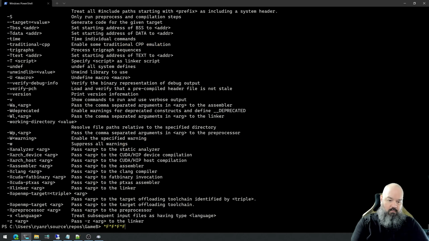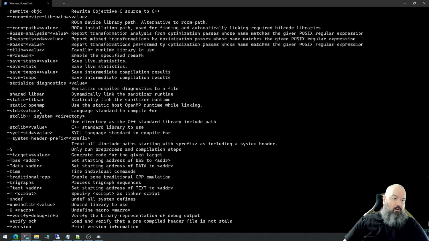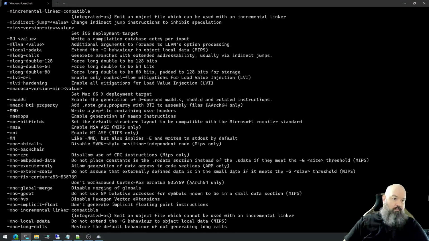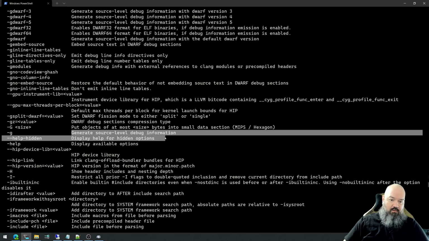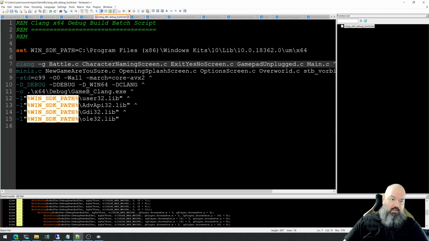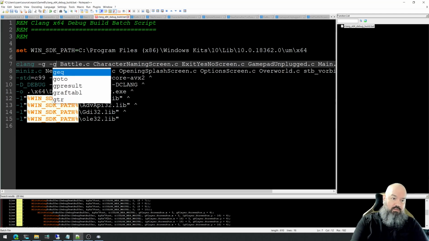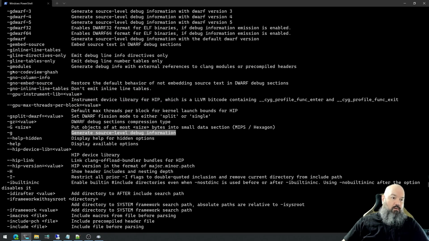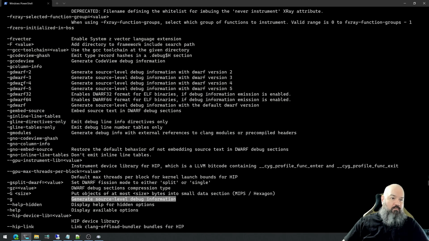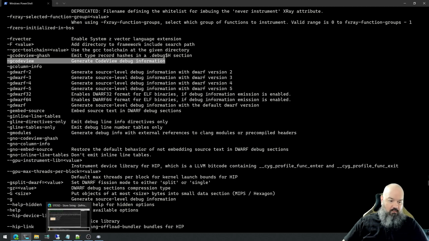Thought Windows Terminal had search with Control F, but apparently not. Anyway, -g, lowercase g, mind you, is generate source level debug information, which we definitely want in a debug build. So -g. But there's another one called -gcodeview, and you want both of those in conjunction. And what is -gcodeview? There it is: generate CodeView debug information. We want both of those, so we added those.